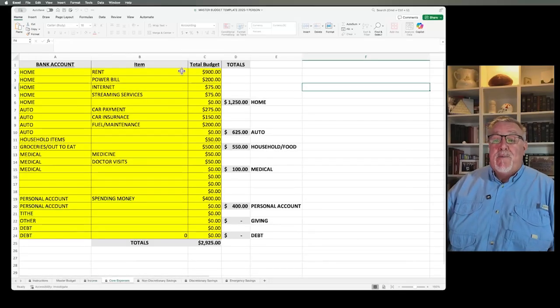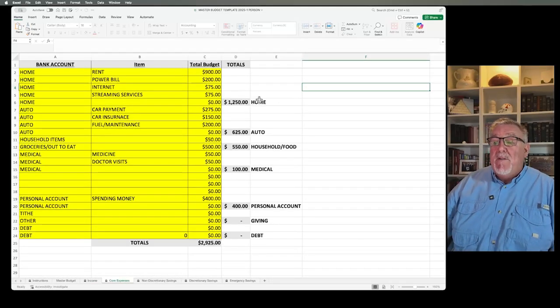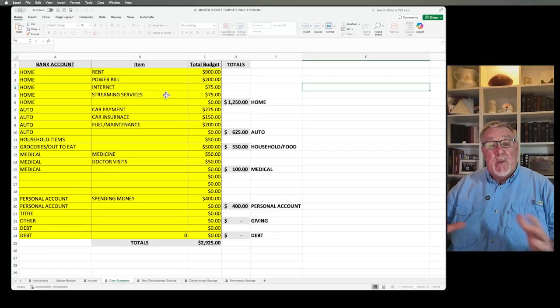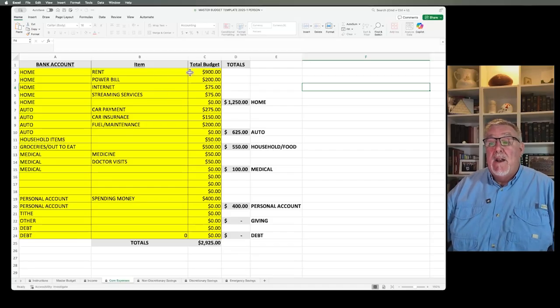Now here are your core expenses. In your core expenses, we've divided these into seven different areas: your home, your auto, your household goods and your food, medical expenses, a personal account. This is spending money, your giving, and debt. Now, what we've done here is we've just put a simple budget together. Rent, $900. Your power bill, $200. Internet, $75. And streaming services, $75. All of these make up your home expenses.